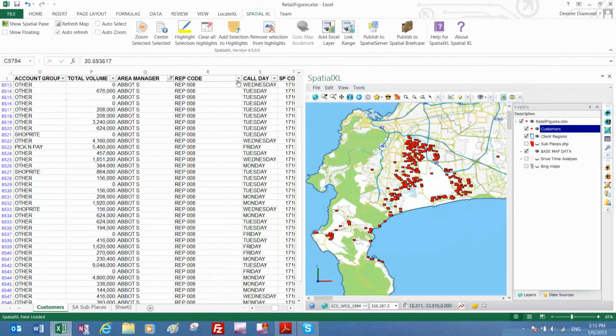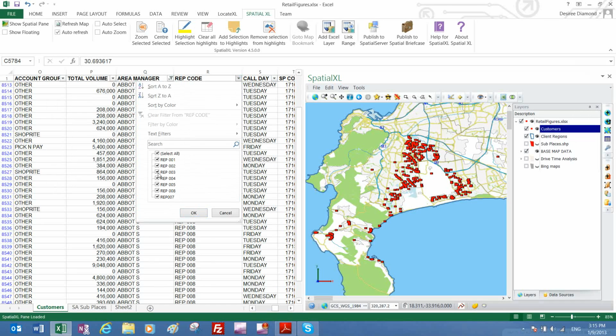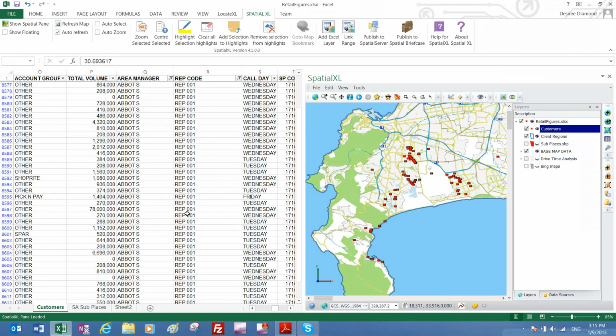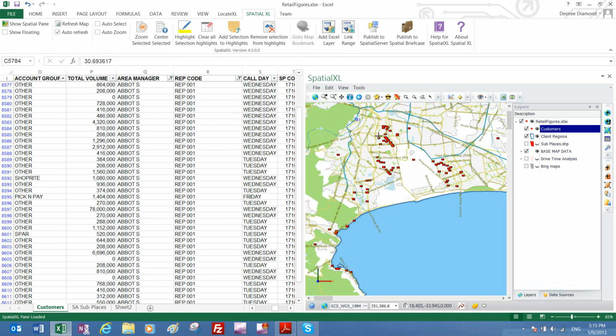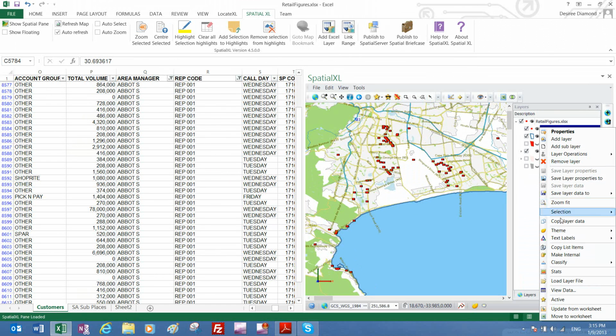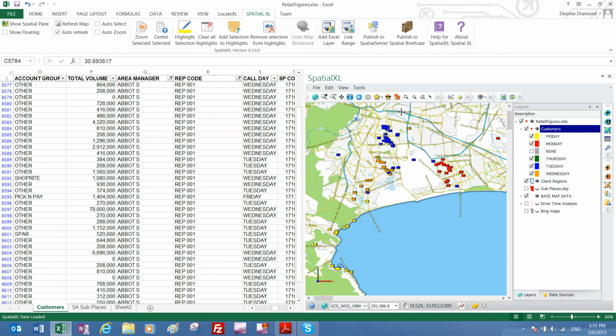And now I'd like to look at this one rep and see customers that this rep visits. And now I'd like to do a theme to see what day of the week this particular representative visits these customers. And as you can see from this picture, on a Friday, this representative likes to visit the beach. And here are the other days of the week.